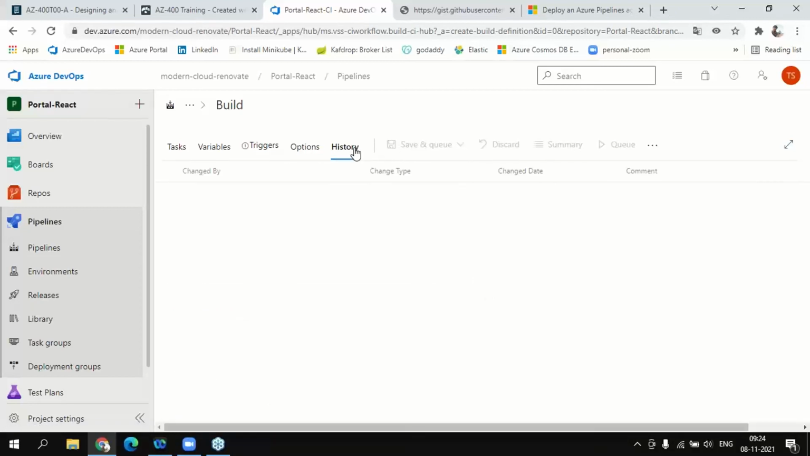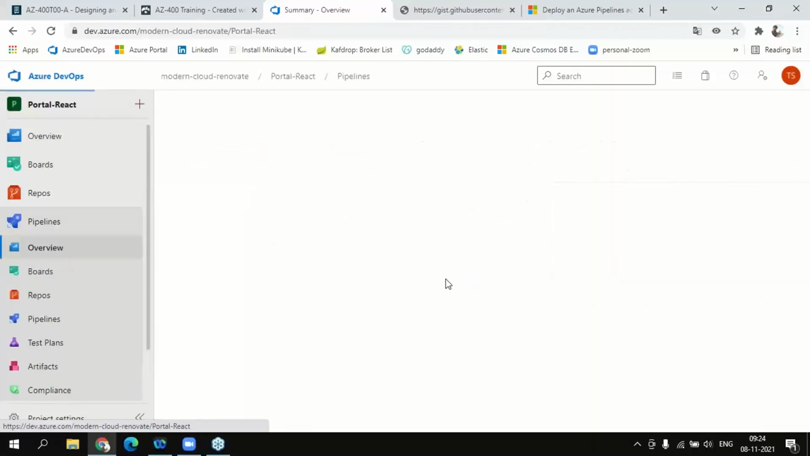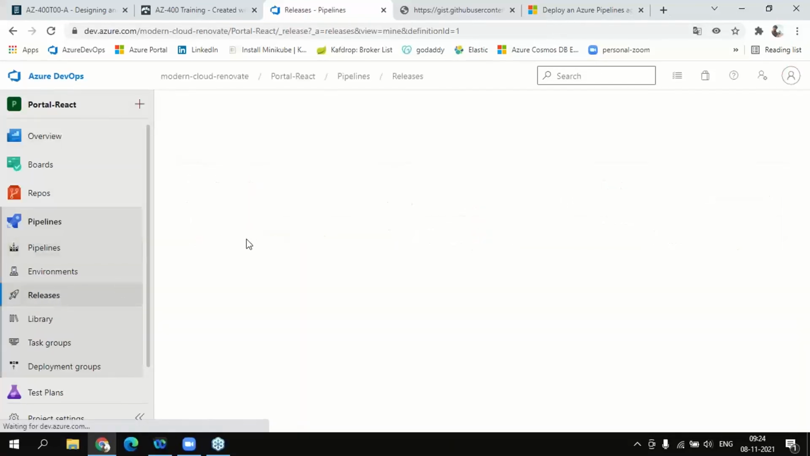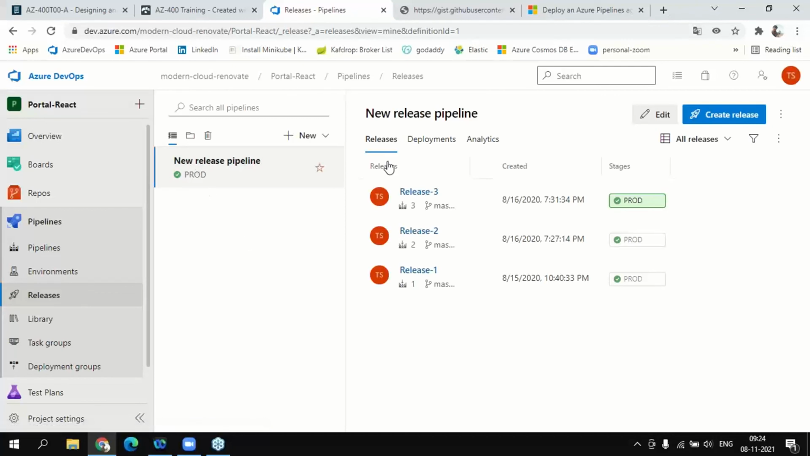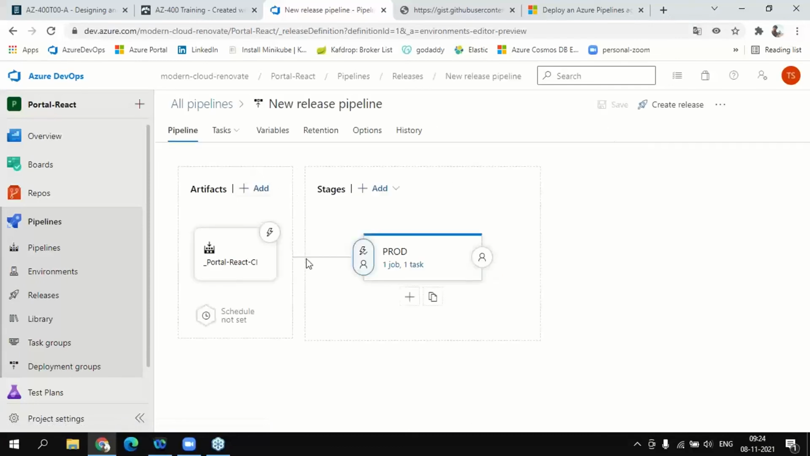Okay, the history of changes, the audit log, everything we can see here. This is how you have to create the classic editor. Maybe I will show one already for this repository. We have already created one pipeline, so we'll see this one. So this is the pipeline. These are all the releases, and when I go to edit here, you can see the current build configuration.